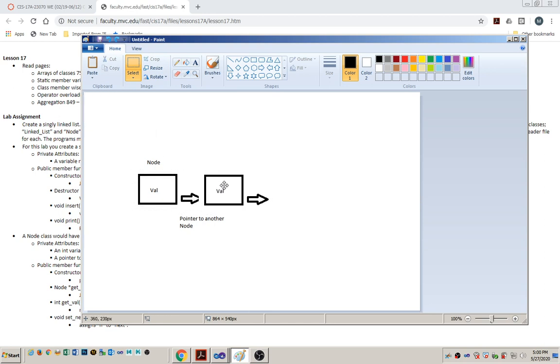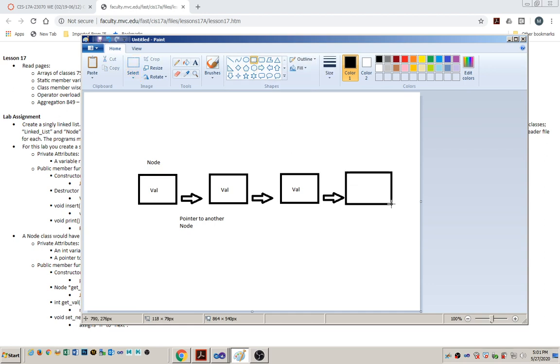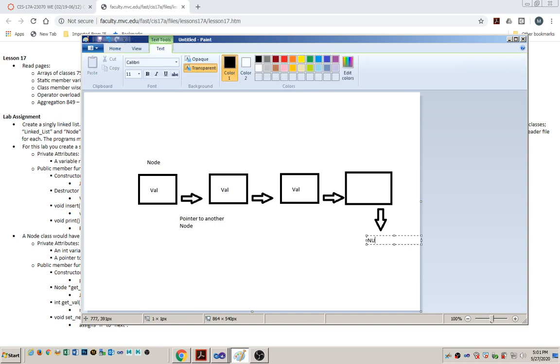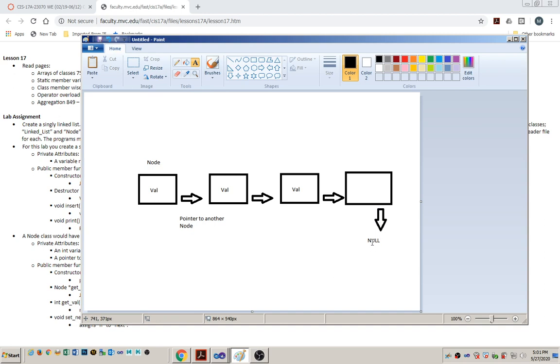Okay, so you'd have another one that comes right after that one. And then you'd have another one that comes right after that one, and so on and so forth, until finally you're going to get to a node at the very end that is going to have a pointer just like all the other ones, except for instead of pointing to another node, that node is going to point to the value null. And that is how we know that you're at the end of the list.